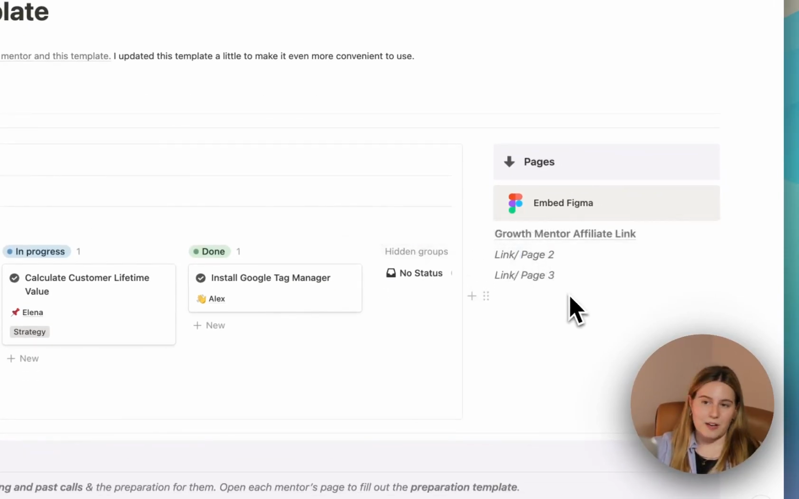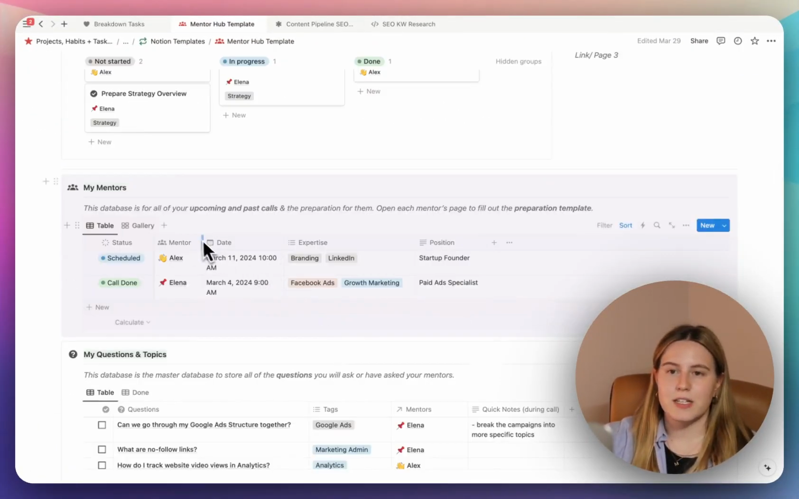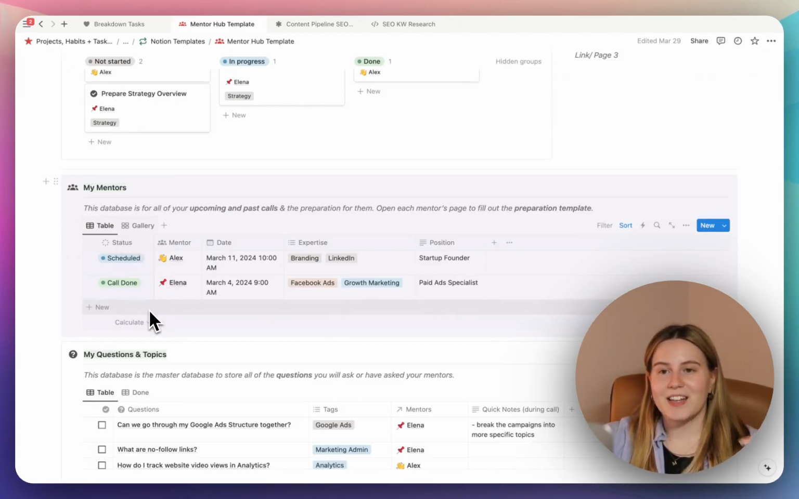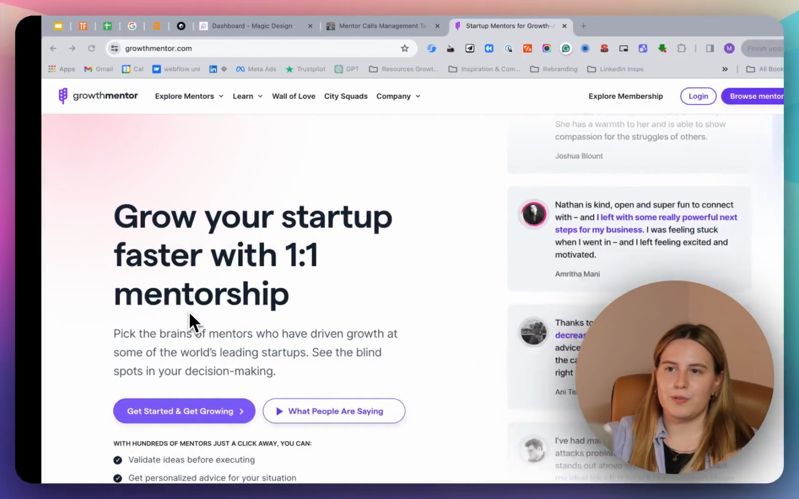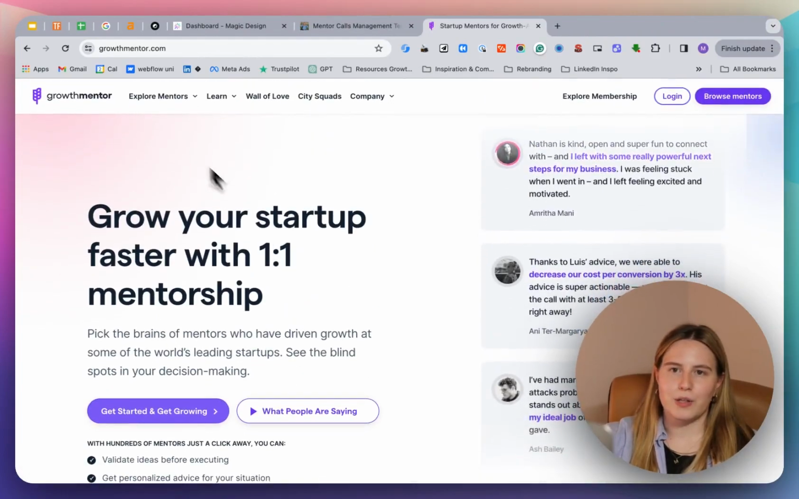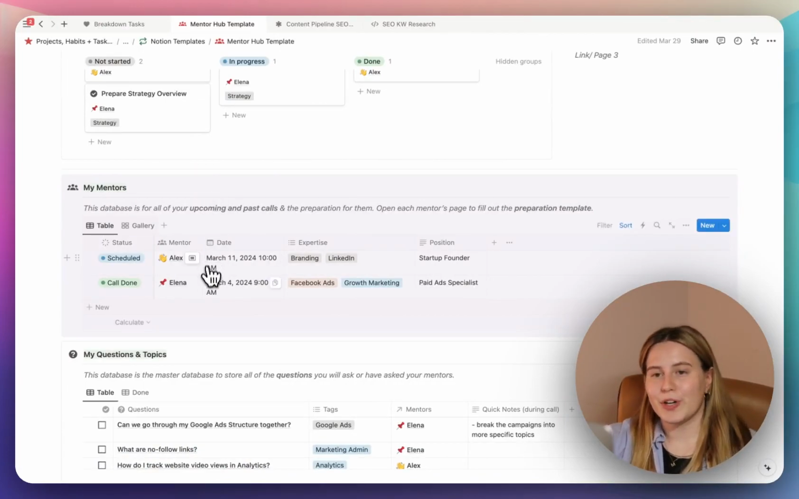And you can also add other pages that you like to refer to, notes. Underneath that is the My Mentors overview, and you can add a new mentor every time you schedule a new mentor call. So what I do, for example, I go through the platform, I look through the mentors, I know what my challenge is, and I want to overcome this challenge, so I book a new call.